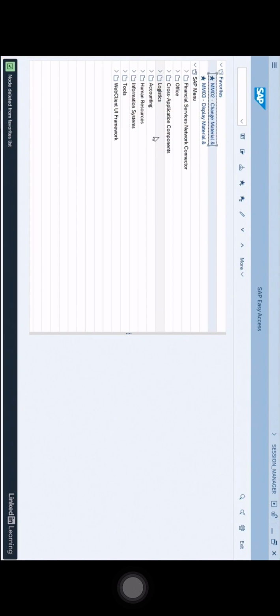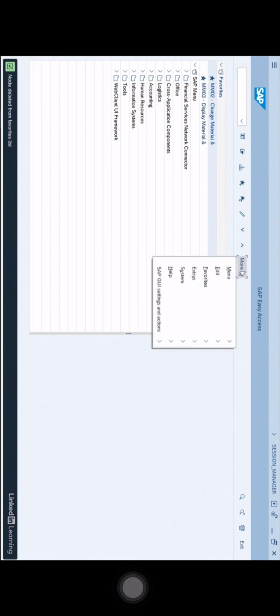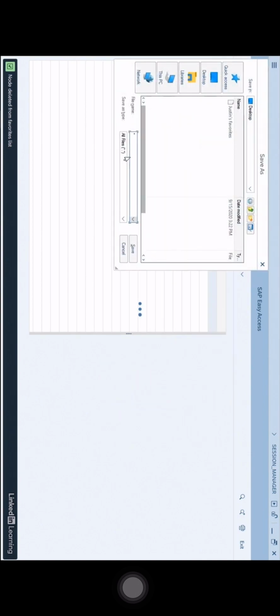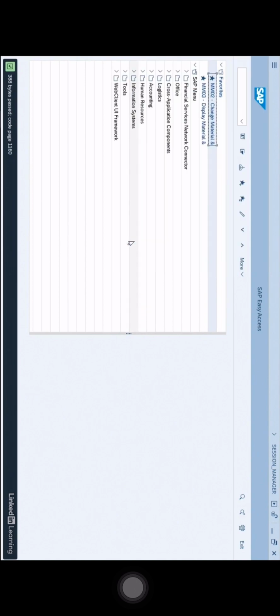Perhaps we want to share our favorites with a colleague because we have a similar role and use similar transactions in SAP. We can do this by clicking More, Favorites, Download to PC. We need to enter the file name. We'll enter SAP Favorites and click Save. This object with all of our favorites is now saved on the local PC.